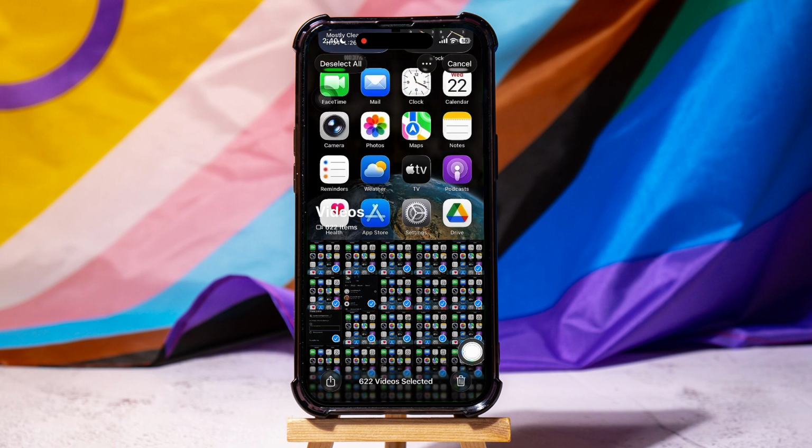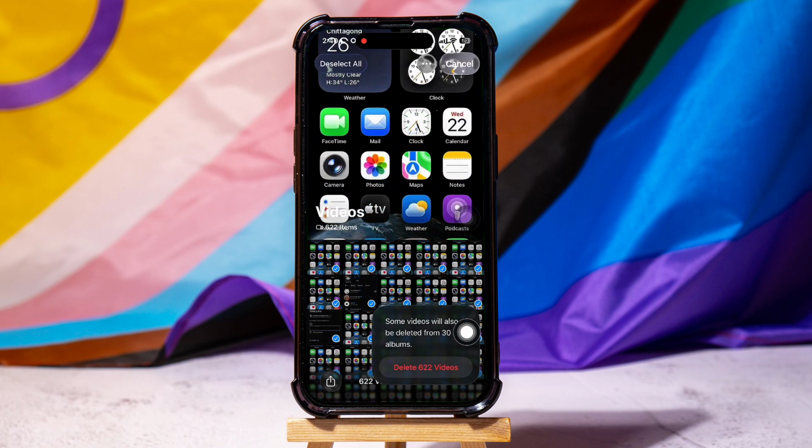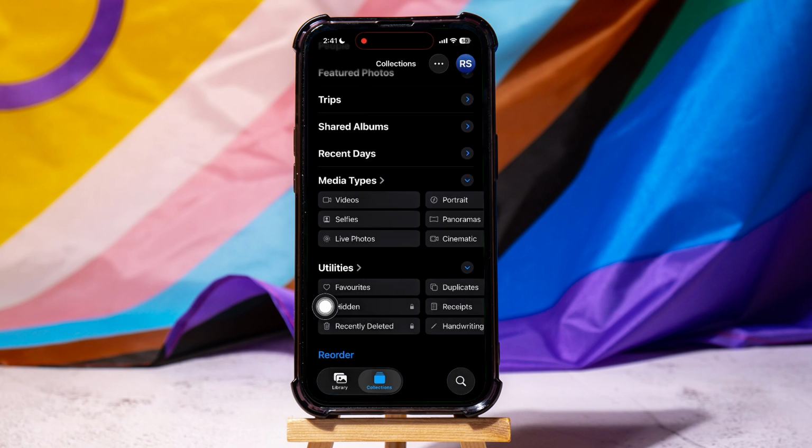Tap on the trash can icon in the bottom right and then tap on Delete Videos to delete the selected videos. Go back, scroll down to Utilities, and tap on Recently Deleted.